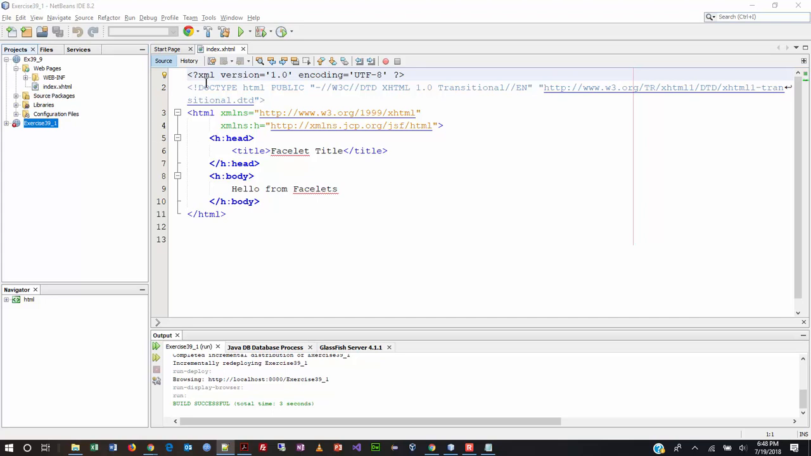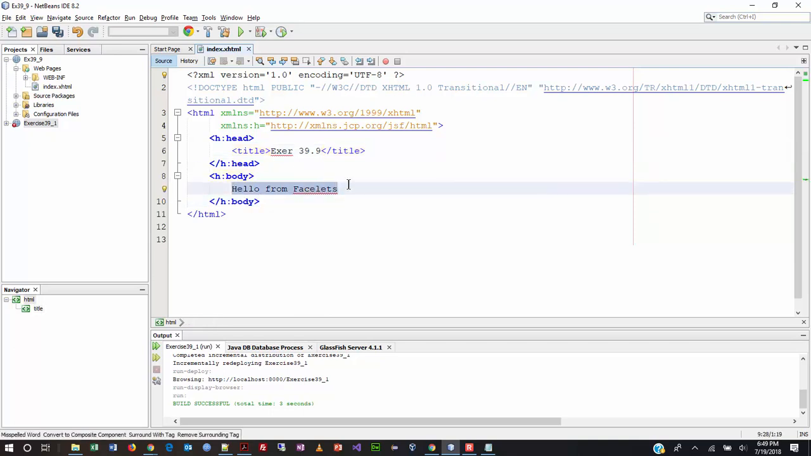And all the doctype stuff at the top is fine. You maybe want to change the title and maybe say exercise 39.9. Not a big deal. And then we need to start building the body of the page, and we can do a whole bunch of stuff. Now, remember, you can intersperse regular HTML here. So if you're more comfortable writing regular HTML for static content, feel free.